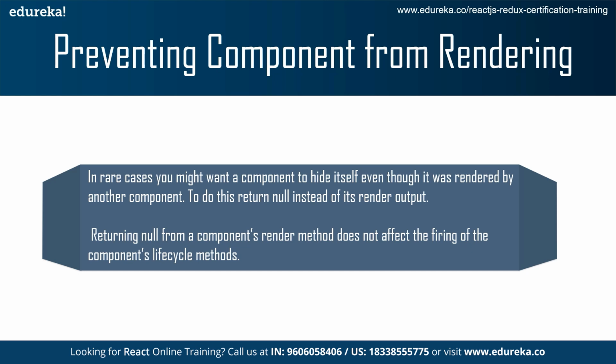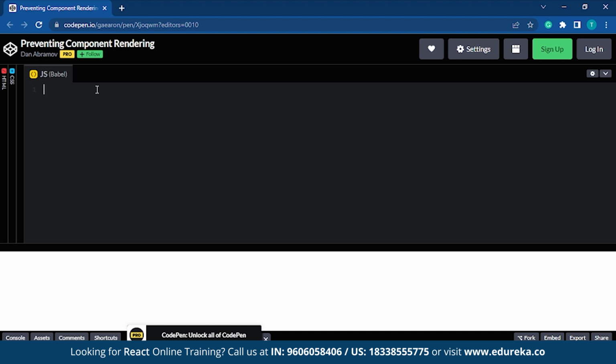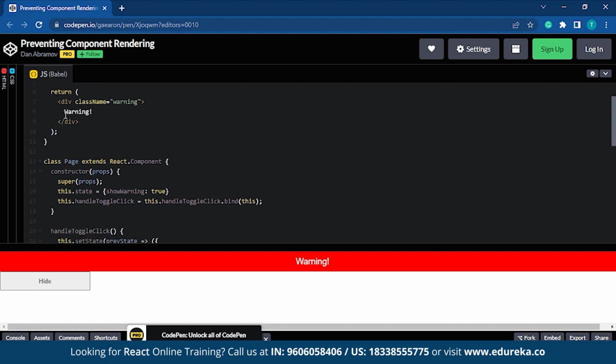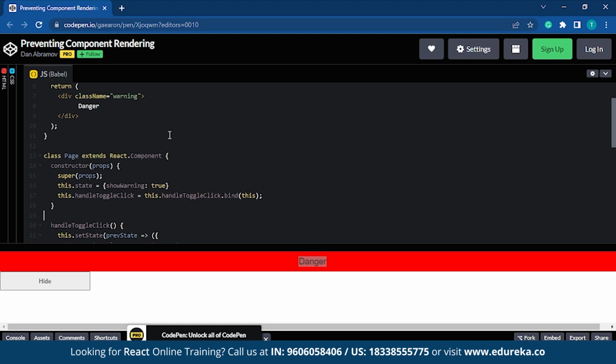So now I'm taking you through the online compiler. I'm using JSPable. This is a converter of the JavaScript. Now here we have a function called WarningBanner and we have props and I am returning null here. Okay, so we are writing a warning sign. Let me change here. I will write danger. Okay, you can see the visible changes here itself. Danger.